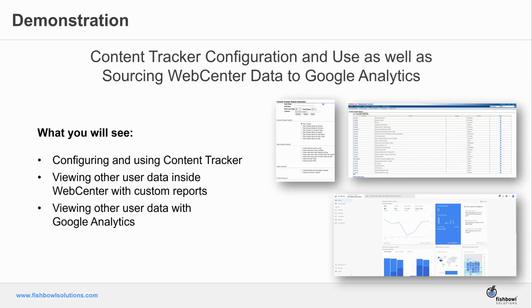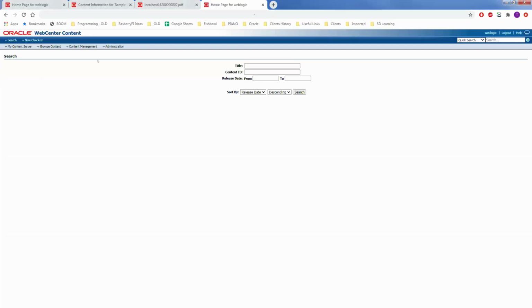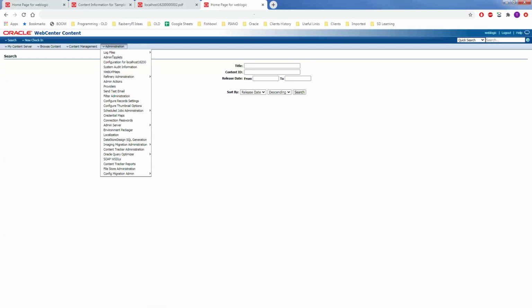Tom's going to show you, he'll start off with a walkthrough on how to get Content Tracker configured for use. And then once he's done with that, he'll show you a preview of the other analytics options we're working on. As you can see here, I have just a local content server that is running on my machine. And let's get started on how to enable and configure Content Tracker.